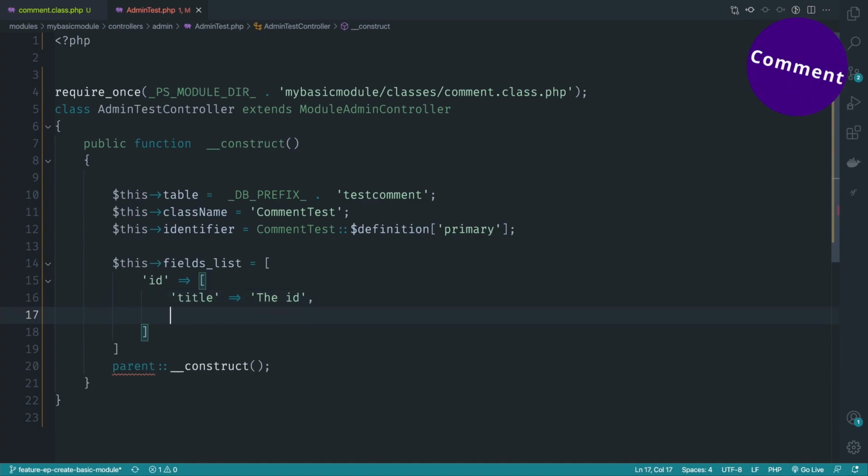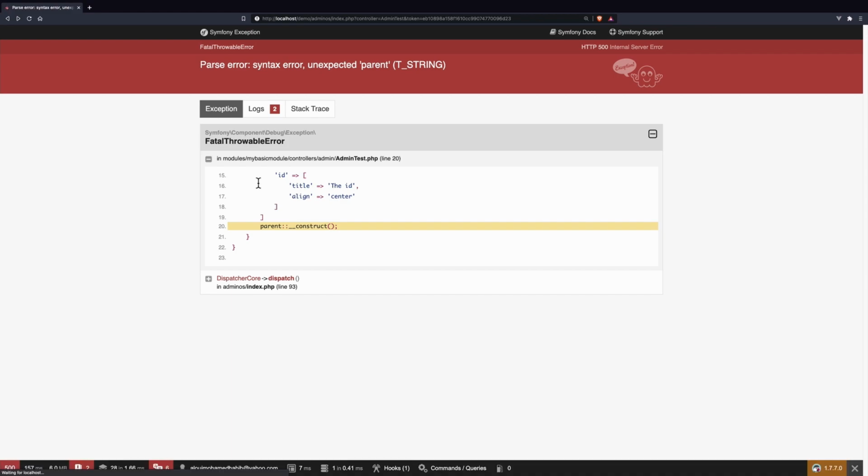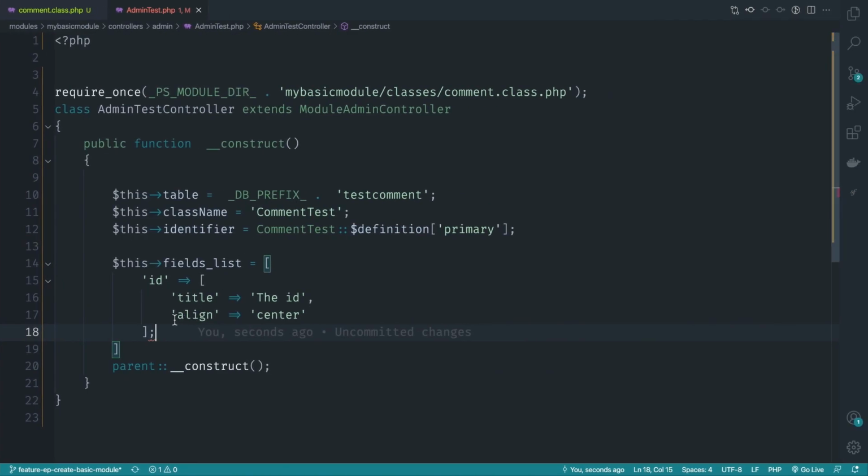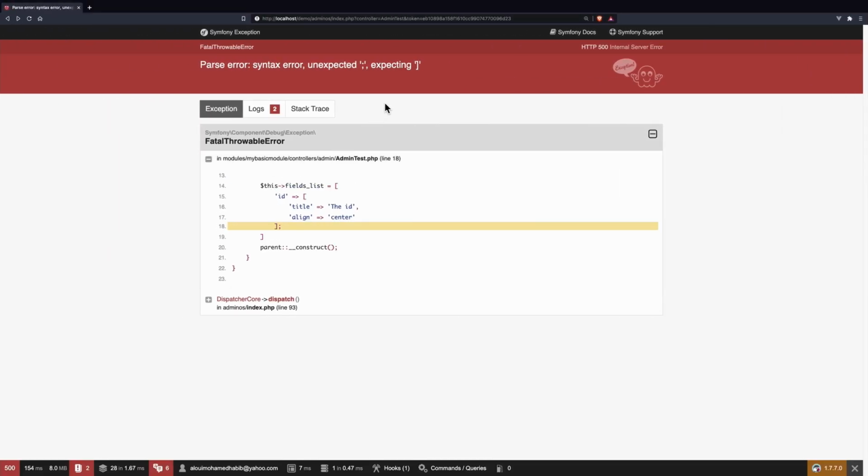So the array here will be containing some very basic entries, like the title here, and it will be the ID. And let's also define, for example, an align property, and let's set it to center. All right, now if I move back and refresh the page, I run into a problem because I forgot a semicolon. First of all, it must not be there, but instead here. And if I do refresh, there we go.